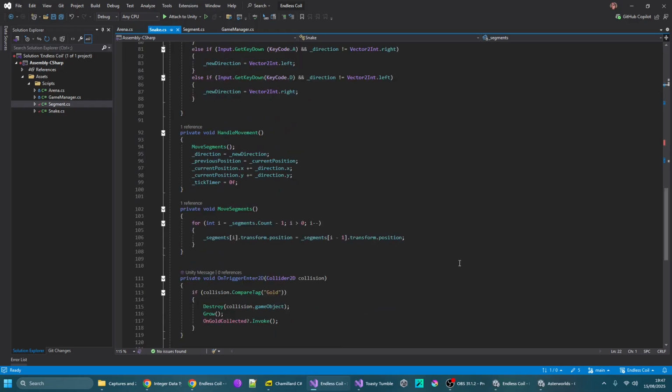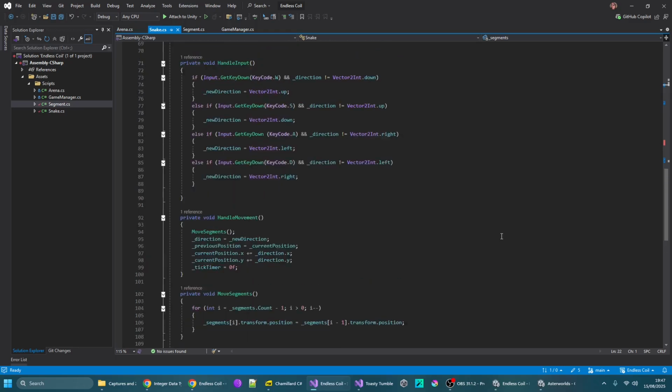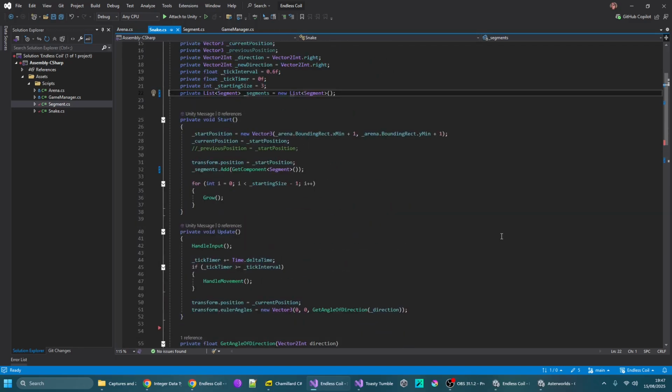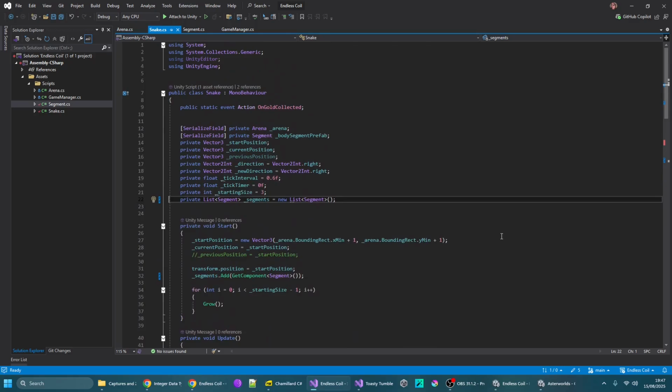So moving the segments is as before, it's just copying the position from the one in front on the list. So I haven't yet done any of the rotation stuff. I needed to get all of this working properly first and get my head around it before trying to do that. So again, I'm back to where I was in the last part of the video, but hopefully this is structured a bit better now and I'm understanding what I'm doing.